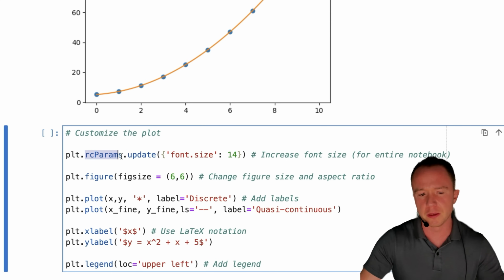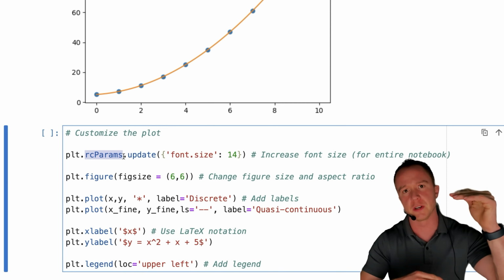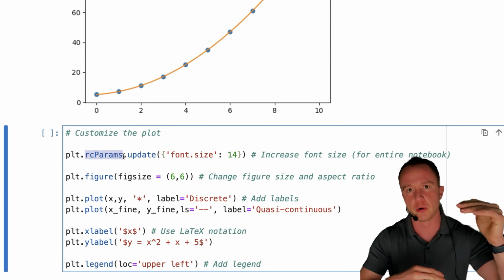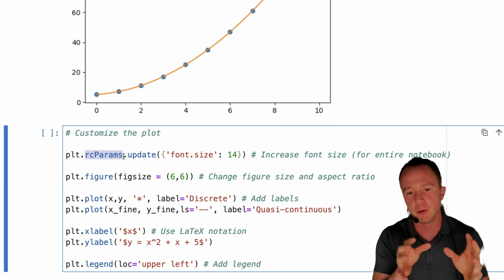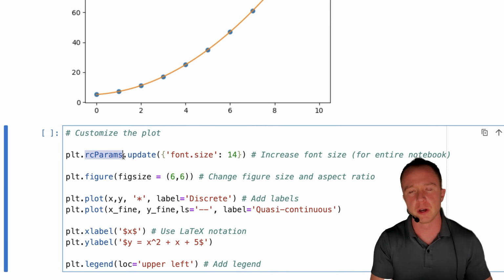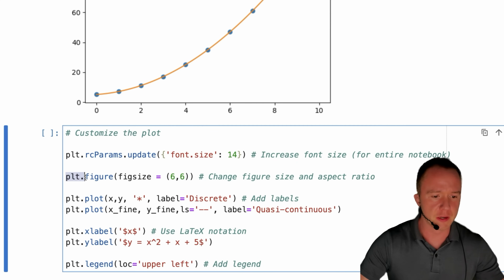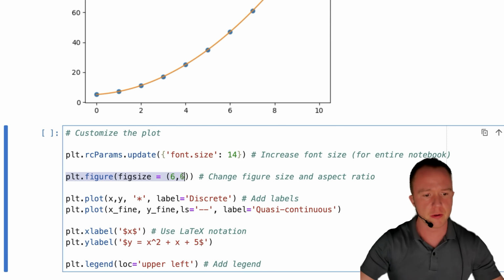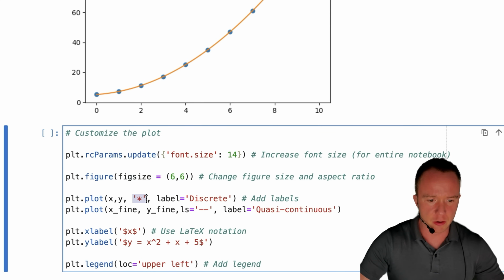However, if you do it like this, this will update all the font sizes of all the plots in your entire notebook. This might be what you want, but if you want to keep it only for this plot, we're going to look in the advanced courses how to do that, because there we cover all the topics around making a plot publication ready. Then inside of the plt.figure command, we can specify the figsize to be 6,6, meaning it's going to be a square. In the plotting commands, we can define what marker we want.